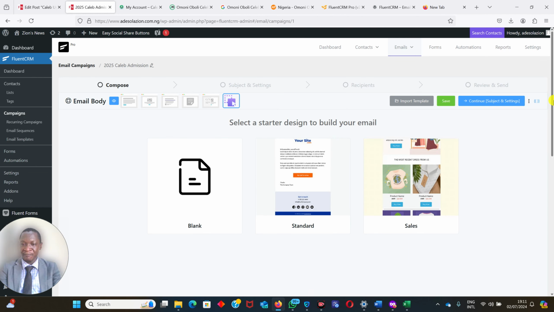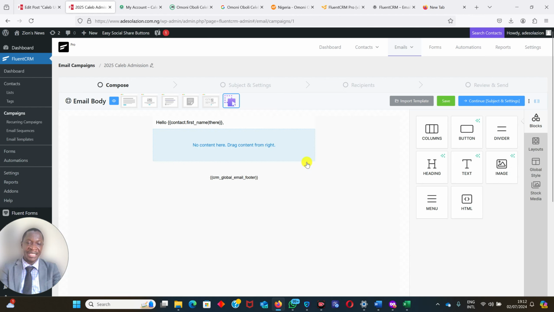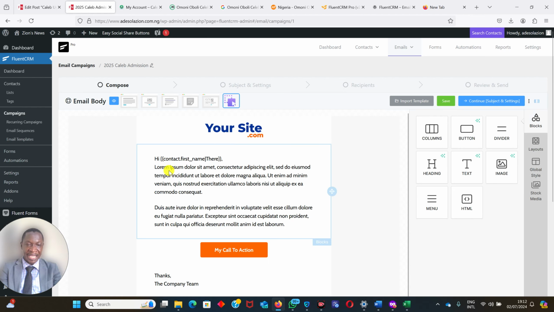Of course, we have like 2 different ones. For those of you who are selling products, you can lay your hand on this and try later. But for this particular practical, we will use this standard. So I will click this. Then you will see. Now you see contact first_name. This short code, this code here, will append the name of your subscriber. Don't forget when we were uploading our subscriber list, we put the first name, the last name.